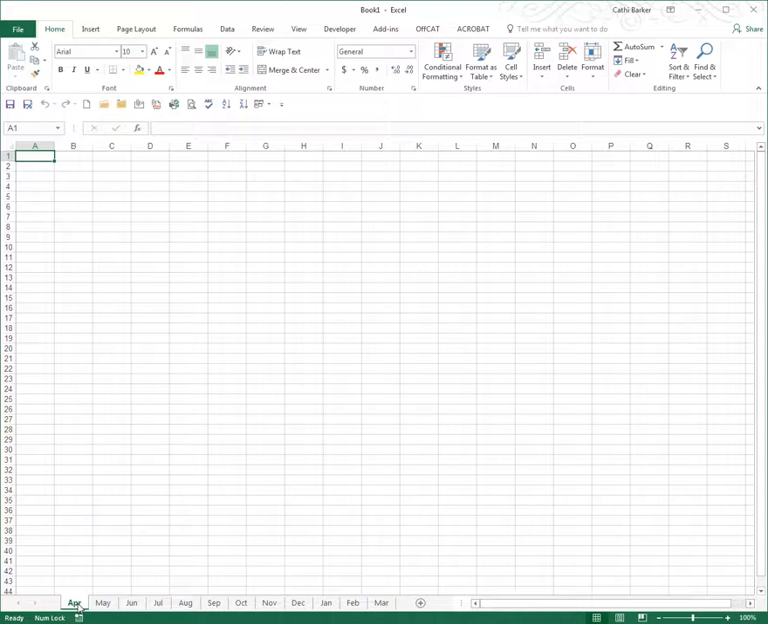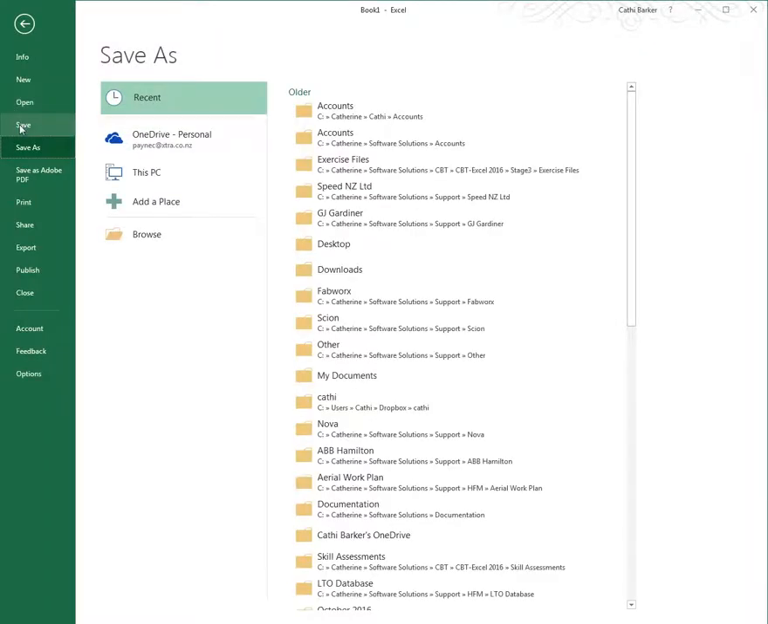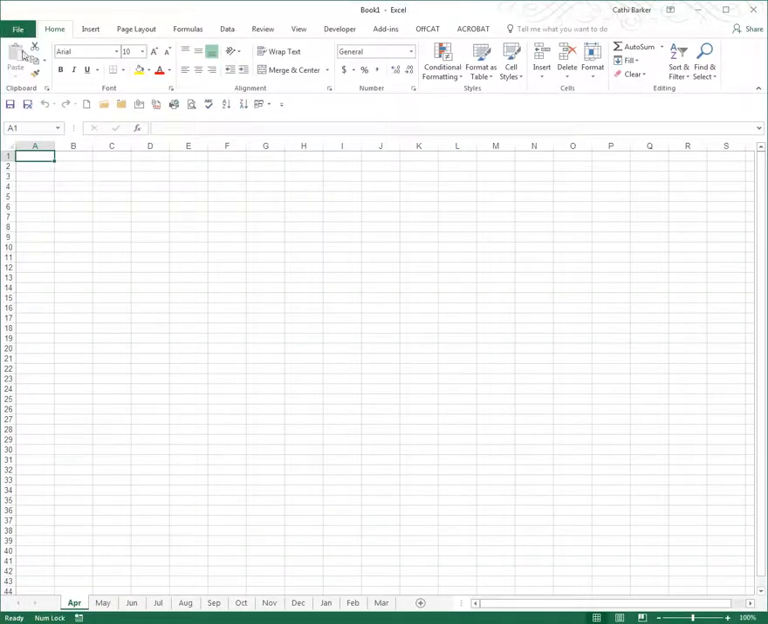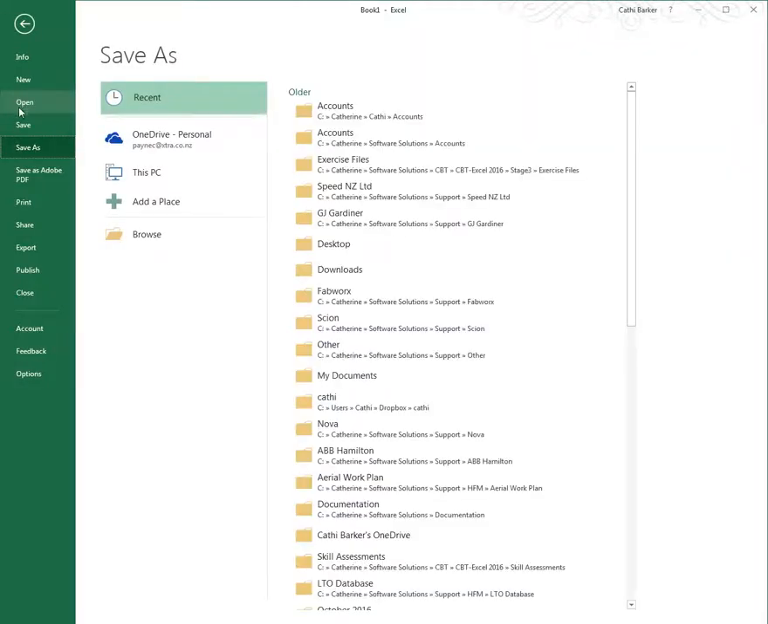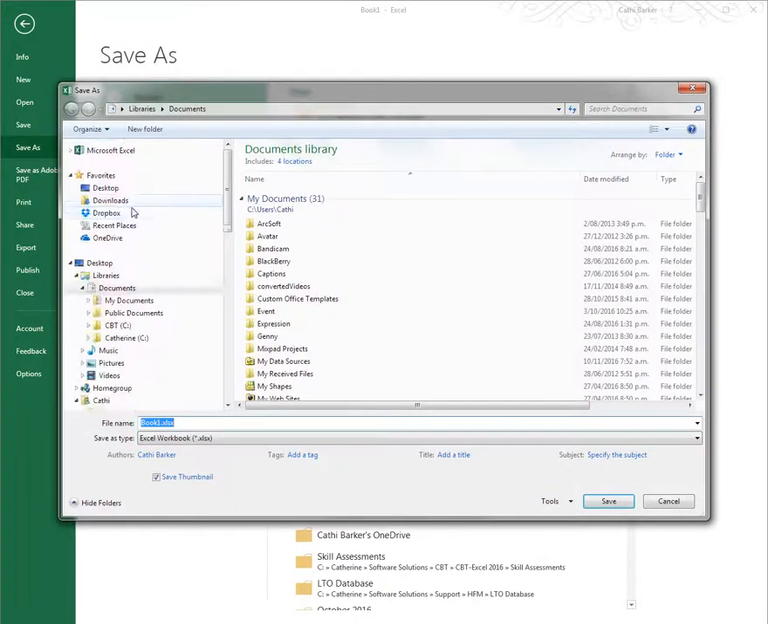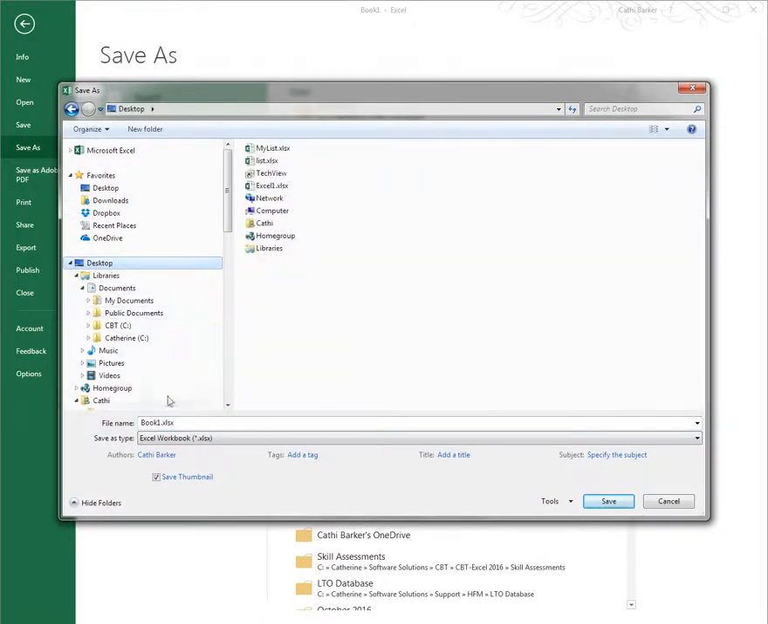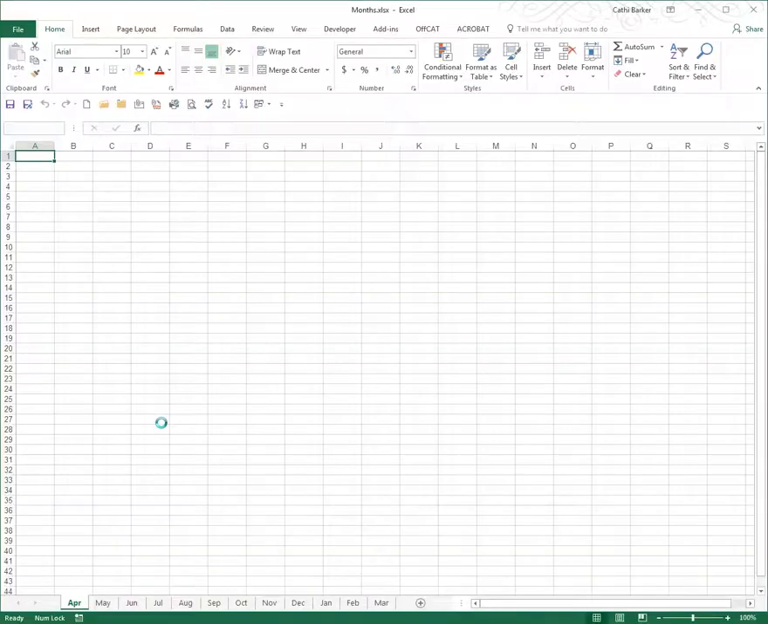So now I'd like to save this file, and I'd like to save it as months. I'm going to hit either my Save or my Save As. Either will do, because it's the first time I've saved this file. It will throw me into Save As anyway. I'm going to save the file, oops, excuse me, back. Save the file on the desktop and the file name months. And months appears at the very, very top of my screen.